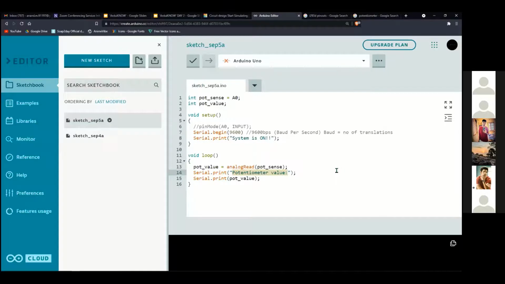So it will be something like "potentiometer value:" and some number, like 25. This is how it will be displayed. And there's one more keyword that you need to add, which is Serial.println, just empty.